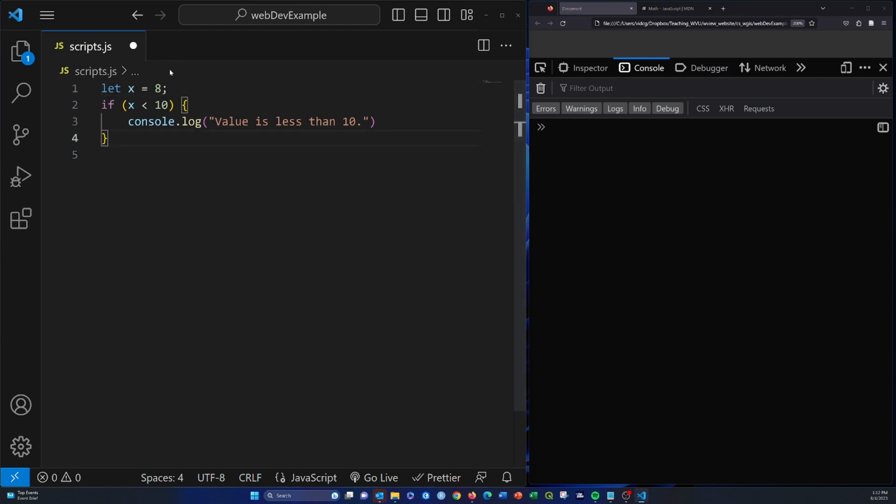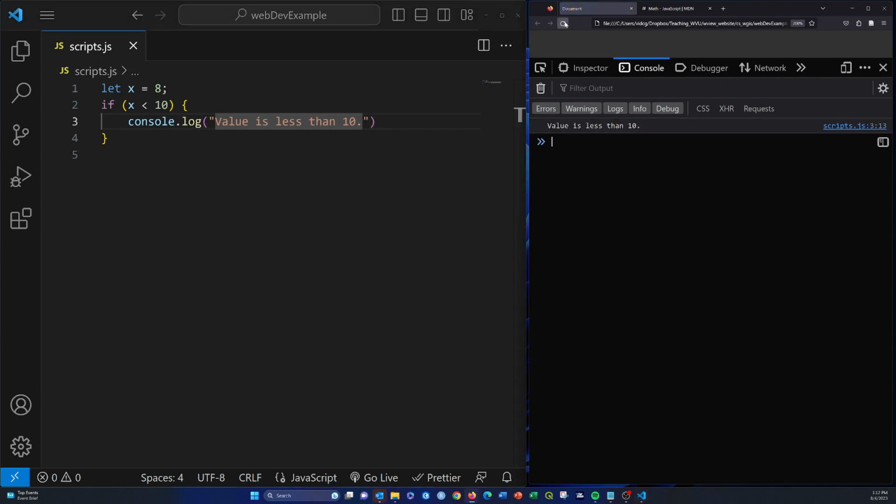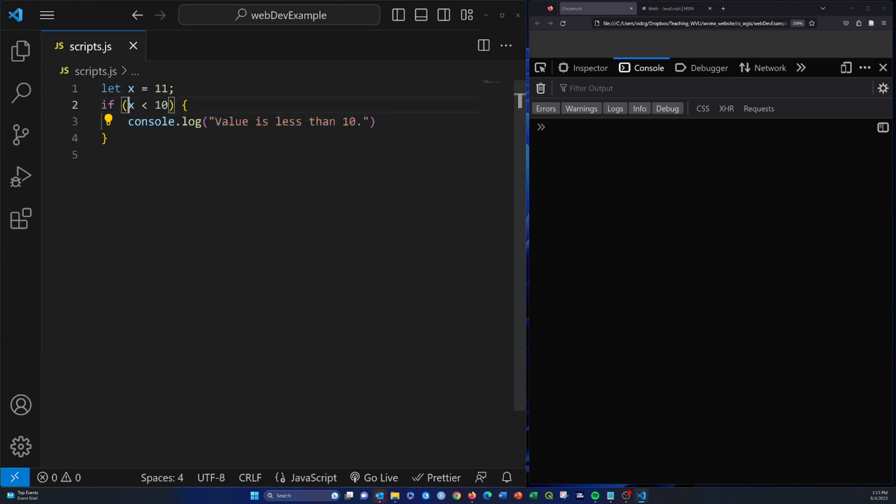Okay, so this statement is true, right? So x is 8, so 8 is less than 10. So this should actually happen then, right? So let's run this and see what we get. All right, so we get "value is less than 10". All right, so now let's change this to another value, like 11. And now this is false. So in this case, nothing happens, right? Again, the code inside of the if statement only gets executed if the condition is met, right? Okay, that's a simple if statement.